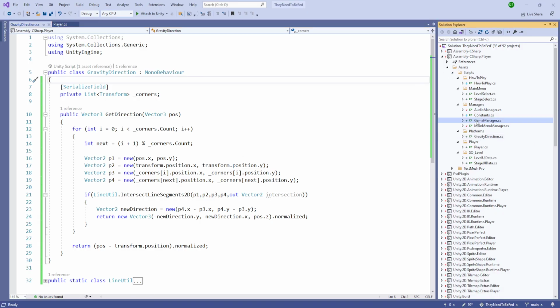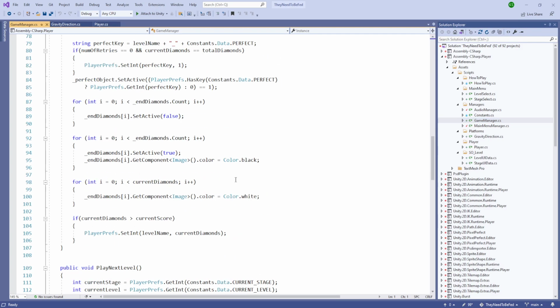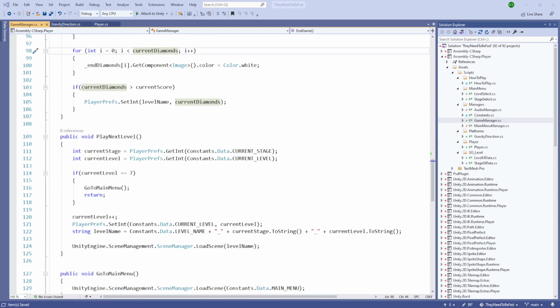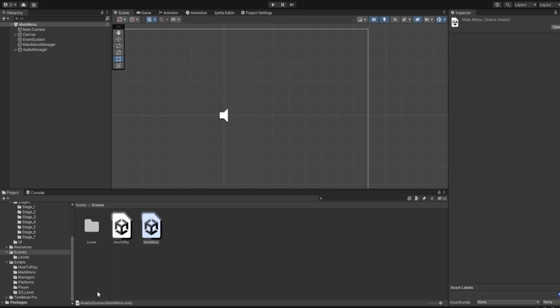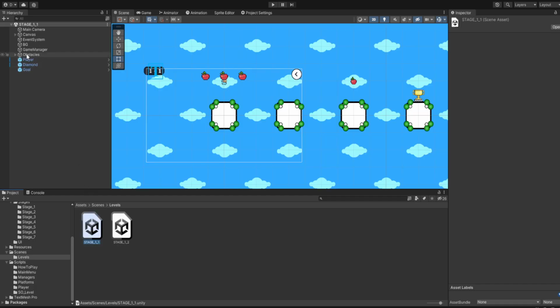Let's go inside our game manager. That was the problem. Instead of end diamonds dot count, we need to set the total diamonds dot count. And now it should be fixed. And let's go inside Unity, and let's attach the function for our next, which should be inside our stage 1.